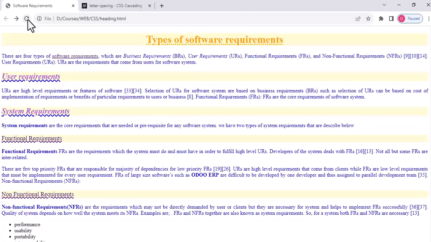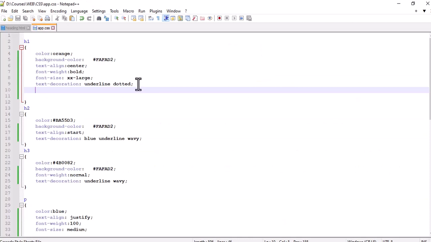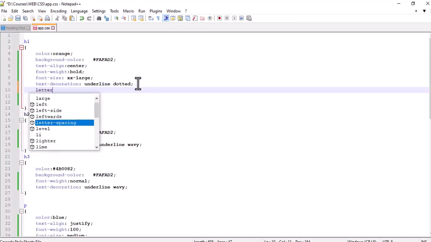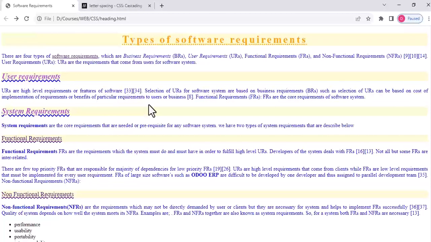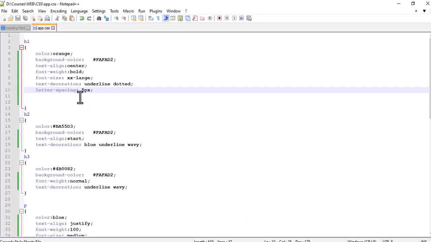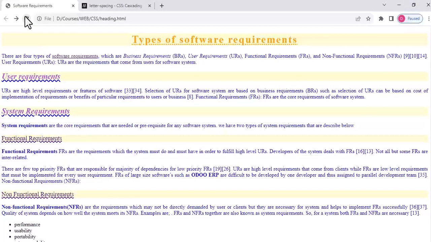So let's apply the letter spacing property, a formatting property, to this page. Suppose I expand this a little bit. What will I do? I will increase the letter spacing between these characters. So I will just write letter-spacing, and I make it, for example, 5 pixel. Control S. Now it is expanded, so it does not look bad. But if we reduce it to 3 pixels, now it looks better.